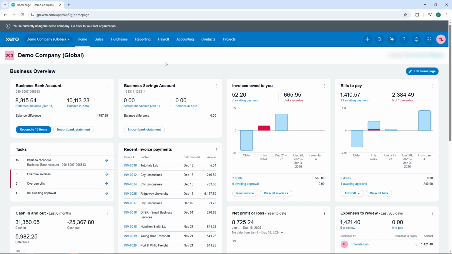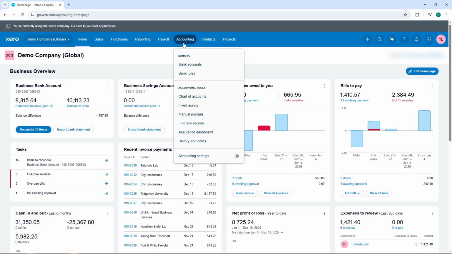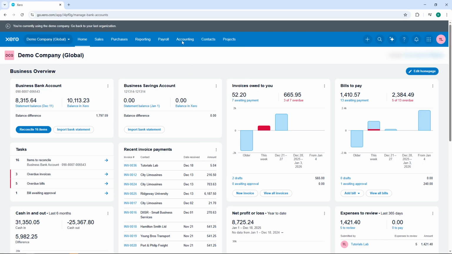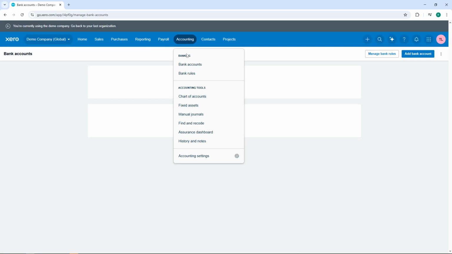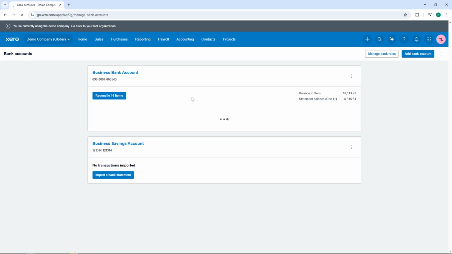Now locate the accounting tab from the top part of your screen. This is where all your core accounting functions live, so it's an important area to familiarize yourself with. Click on Accounting, and a drop-down selection will appear with several options. From this menu, select Chart of Accounts. This will redirect you to a new page.